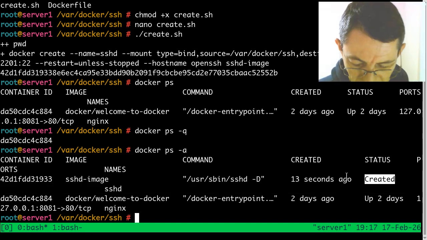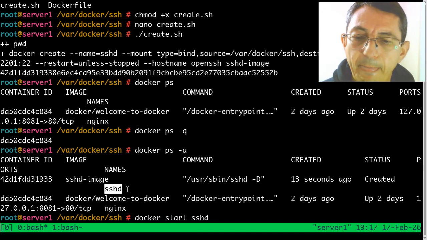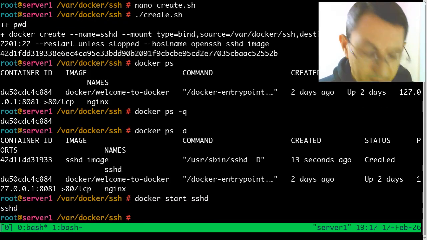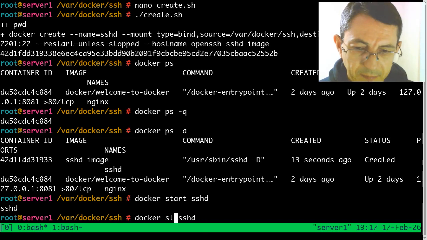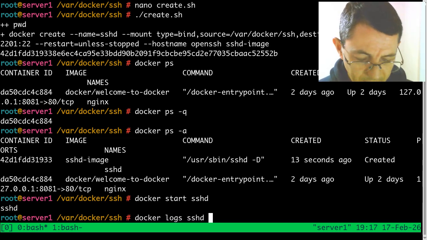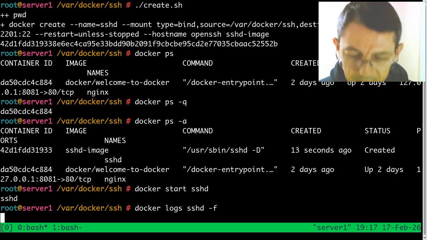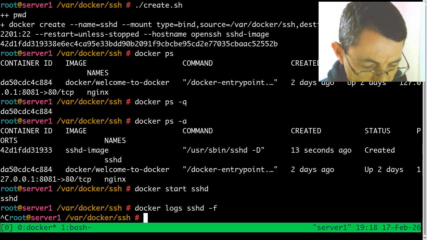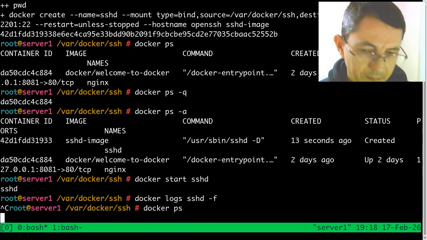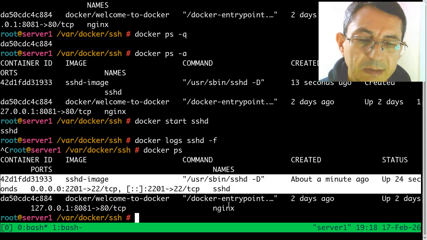So let us start it. Docker start sshd. This is the name of the container, sshd. And docker logs sshd. It is not producing anything, but now we see that this container is running.